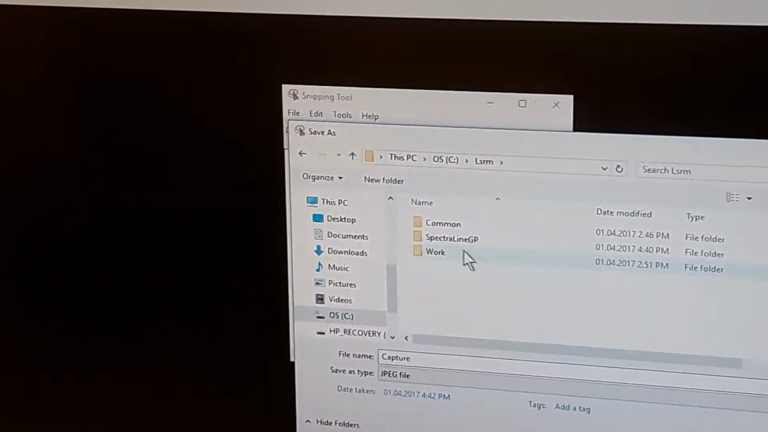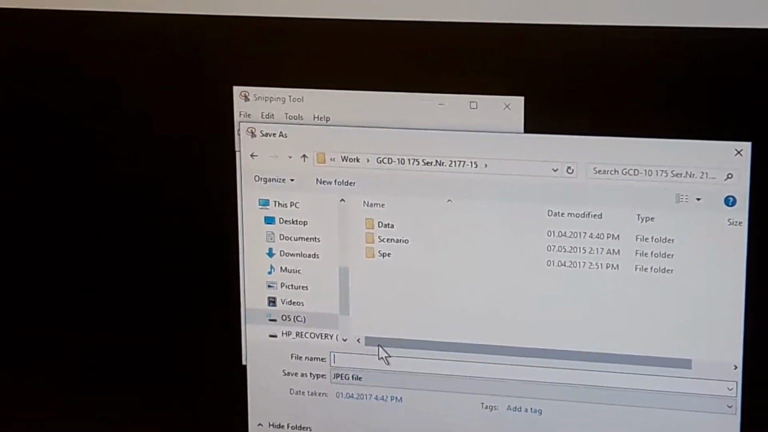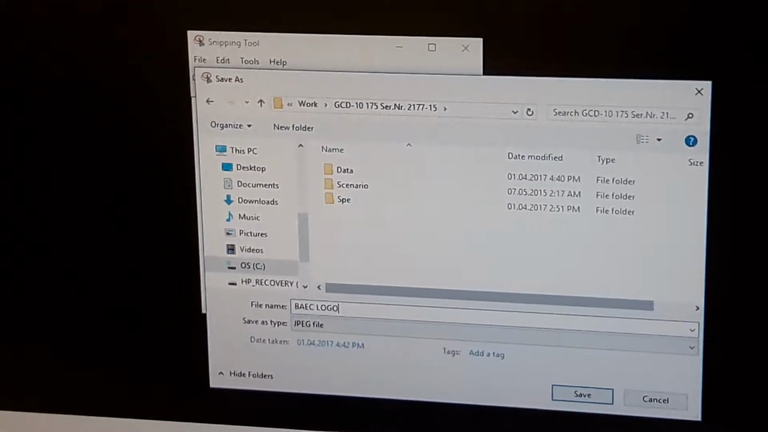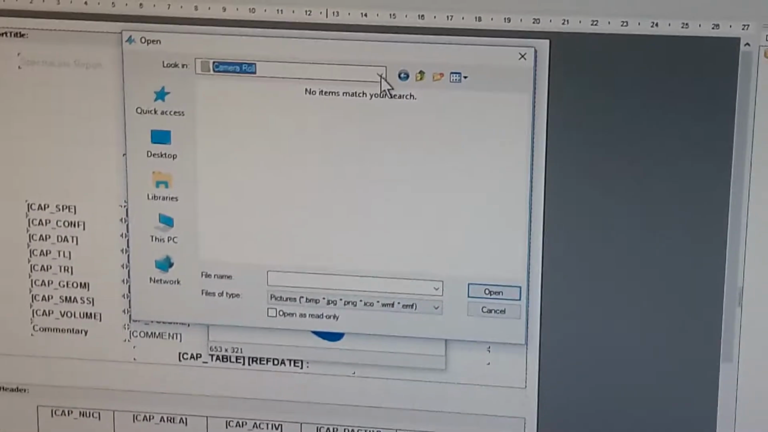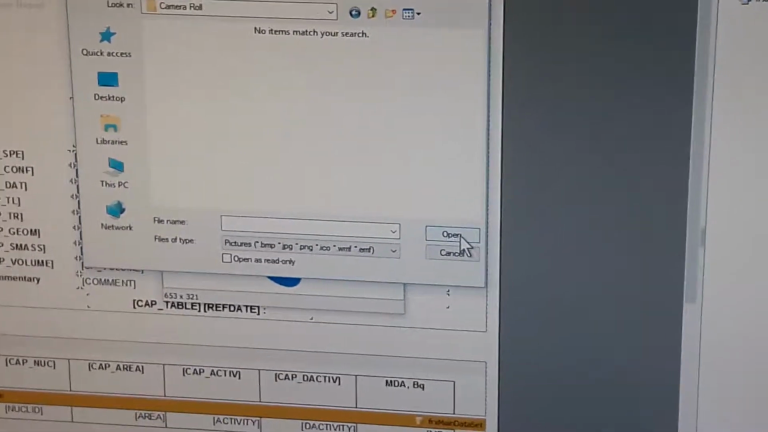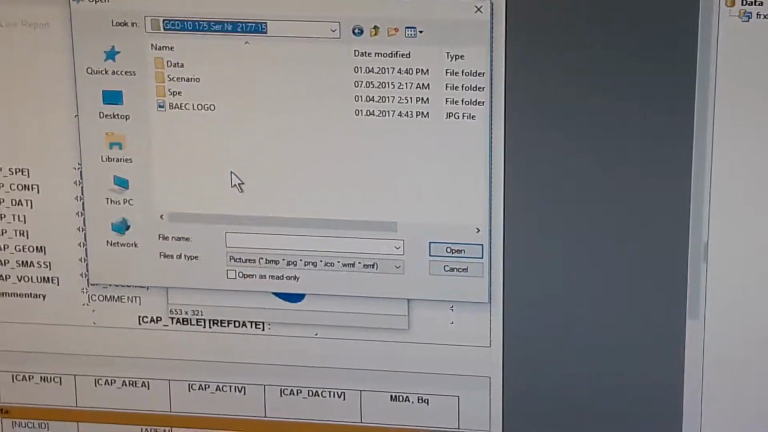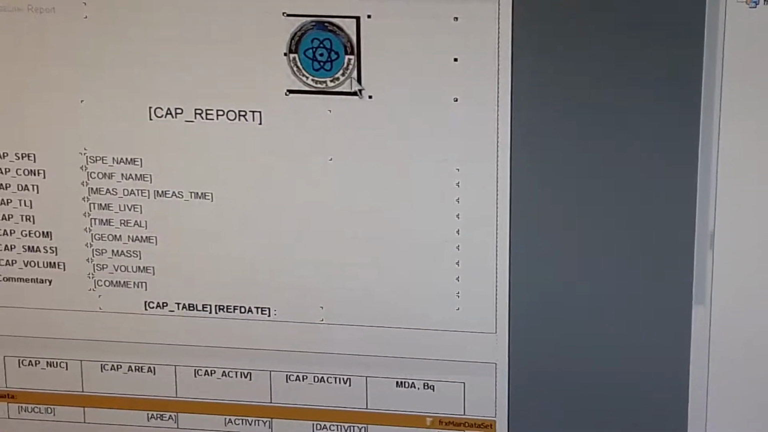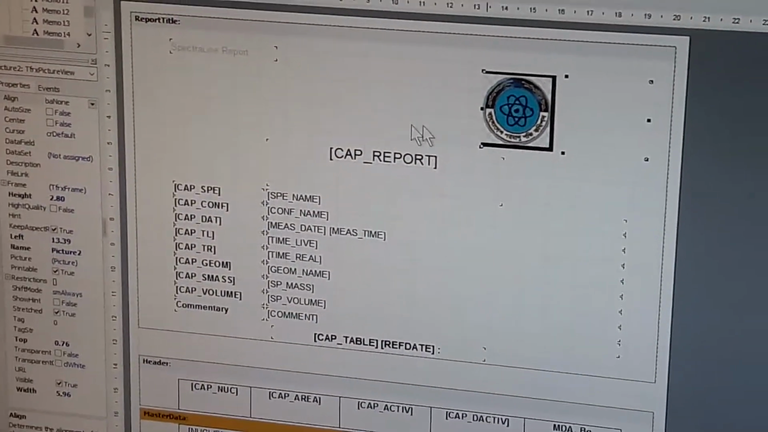LSRM work, this particular detector, and I will leave that under BAEC logo as a JPG file, and I will save it. Then I will close all these and come back in here, and go back to Open, and then I will select the subdirectory where I saved it. I will open, then select this, and bring the logo here, and now voila, I have changed the logo of the file.